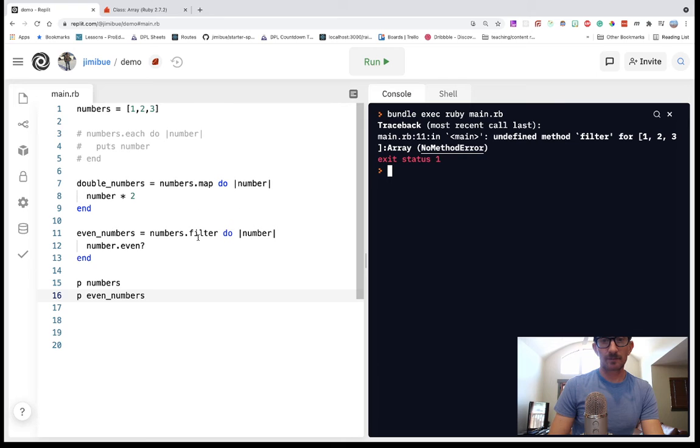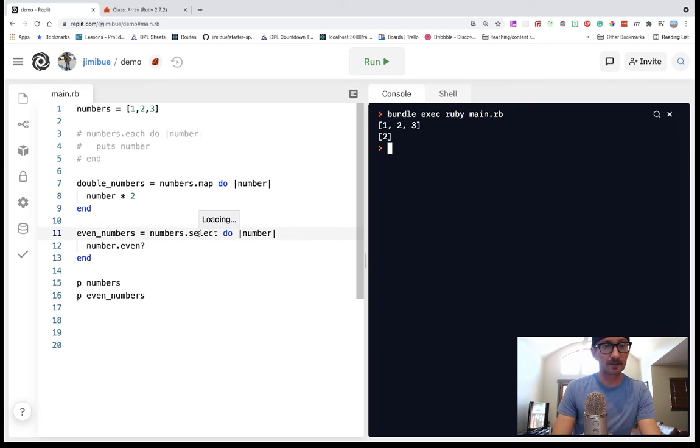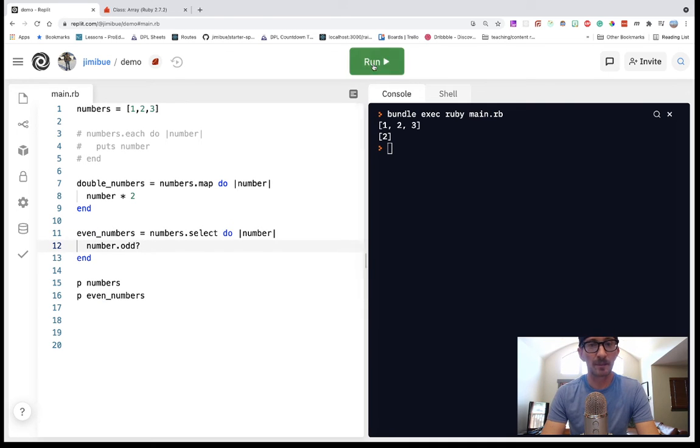Oh, no method filter. I must be thinking JavaScript land, so it must be select. Yep, so it's select. So it's going through each of the ones, and it's selecting. So in JavaScript, there's a method called filter, so I kind of just got that mixed up in my head. But we're just seeing if the number is even. If it is, let's keep it. So if I said odd, this would keep all my odd numbers.